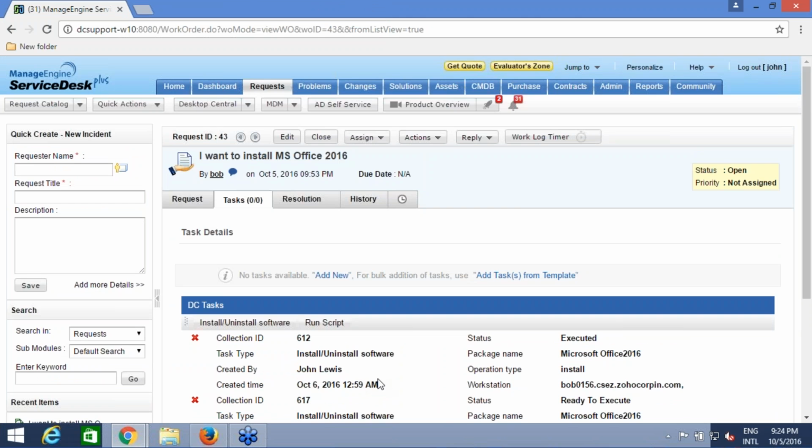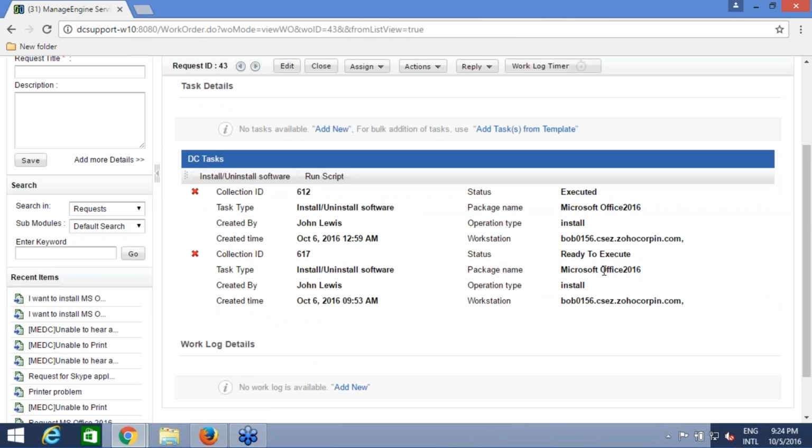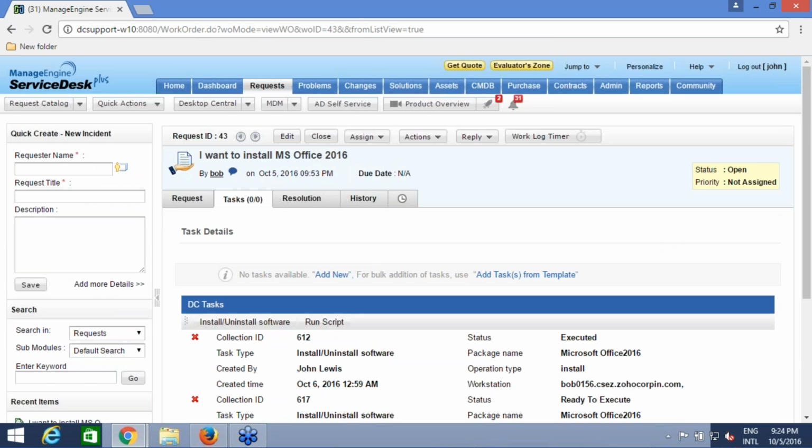So if I could see here, Microsoft Office 2016. So I have requested for the application. So if I want to see any other information about this application, I can in fact click on the collection ID. It will take me to the Desktop Central console where I can see the current status of the ticket. For example, the current status is executed. This command will be sent by agent to the Desktop Central server. The server will update ServiceDesk Plus server. So this is what I've got.